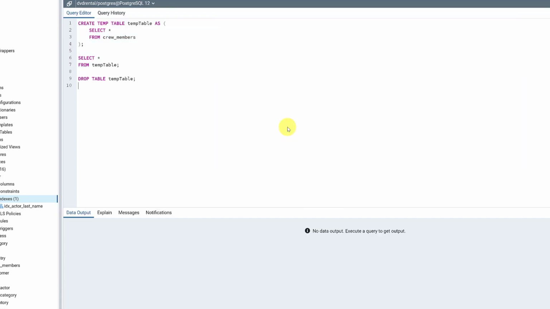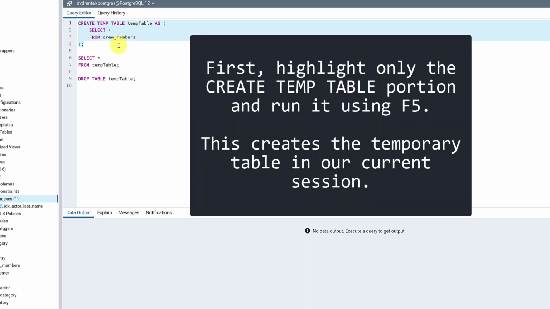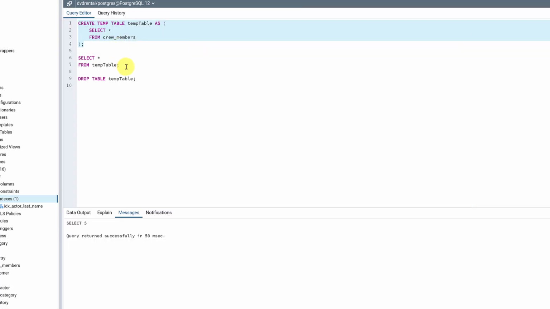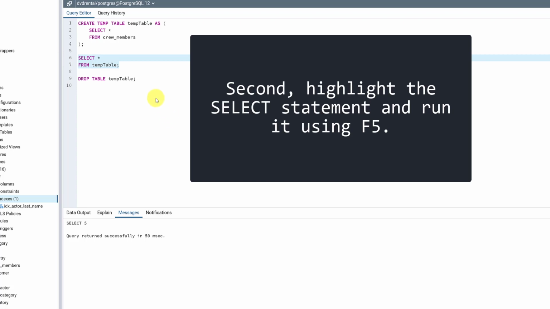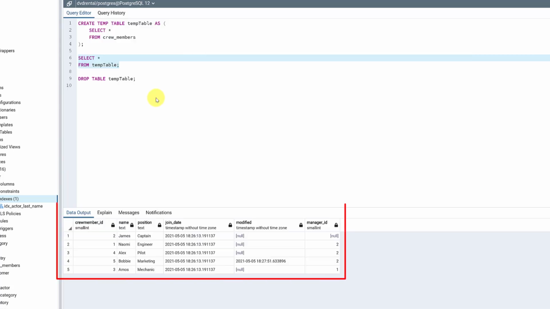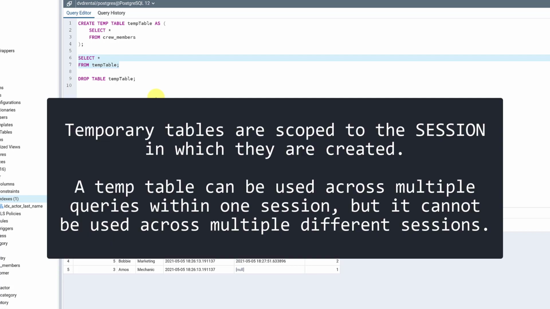Now contrast this with a temporary table, where we can actually create the table in one query and then reference it in another query. To demonstrate, I'll highlight the create temp table script here and run it, and then I'll go down and run the select star from temp table in a separate query, and I get the correct result. This is because the temp table exists beyond just the context of the current query that we're running. Temp tables exist for the life of the session.